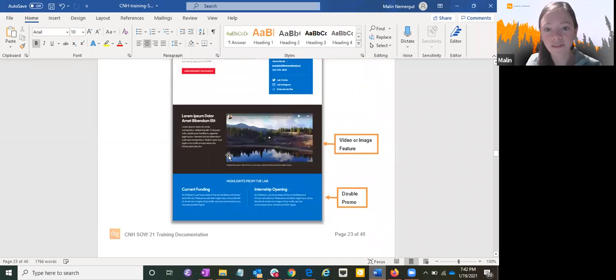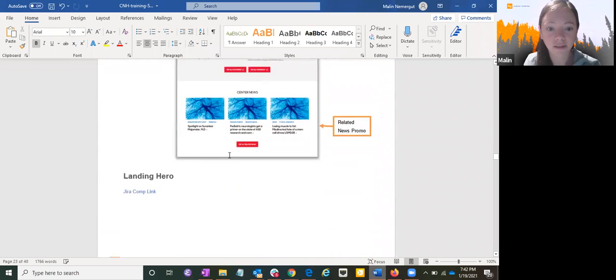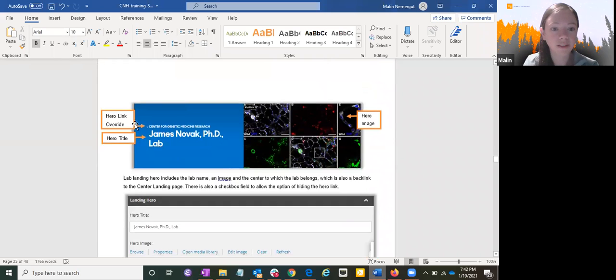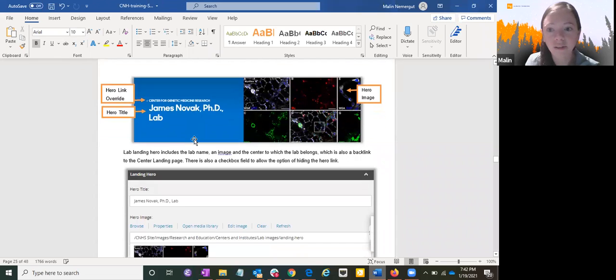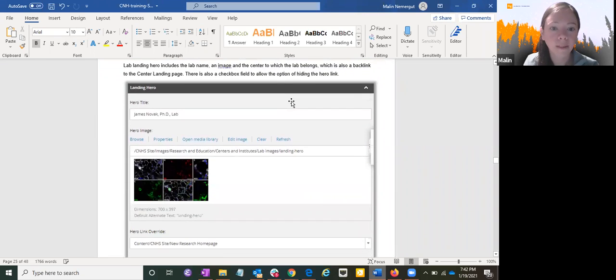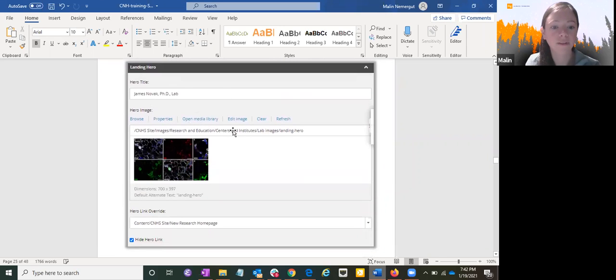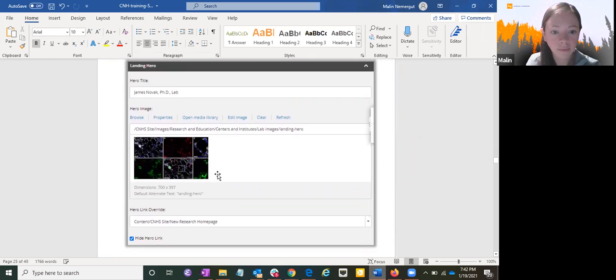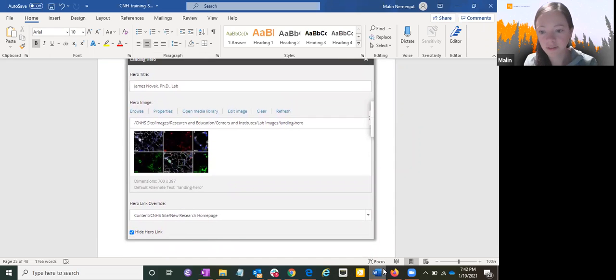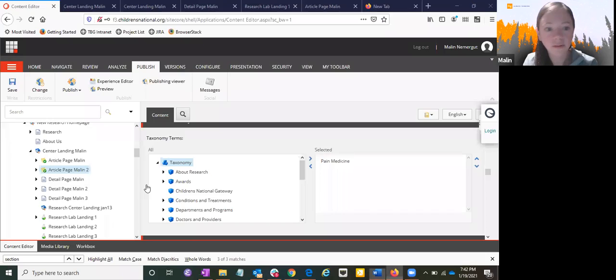The ones that are new to this template are the landing hero, which is built up with this hero link override, this hero title, and then hero image. And here's just the fields for that. And you can choose to hide the hero link if you use this checkbox here. And let me show you.